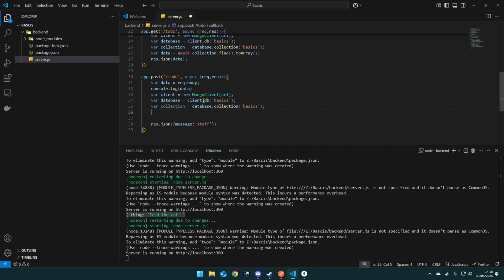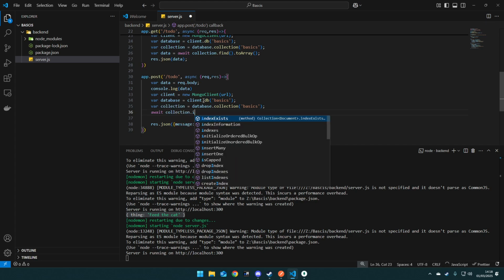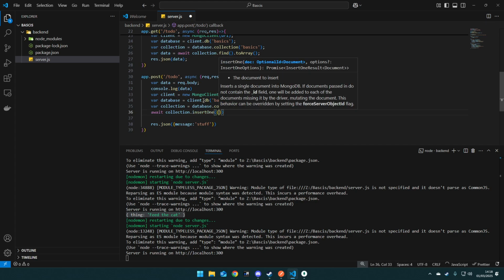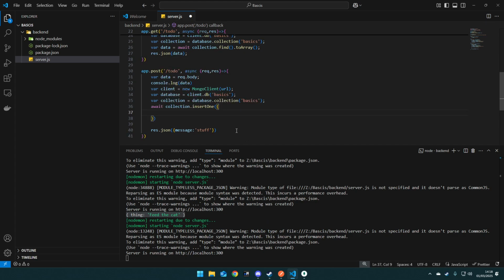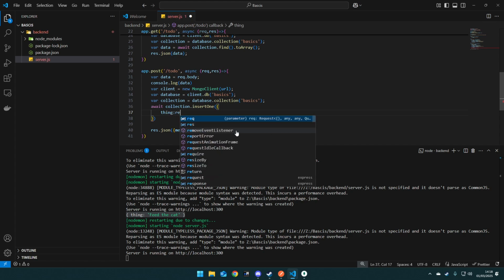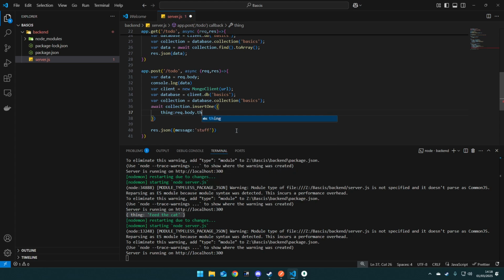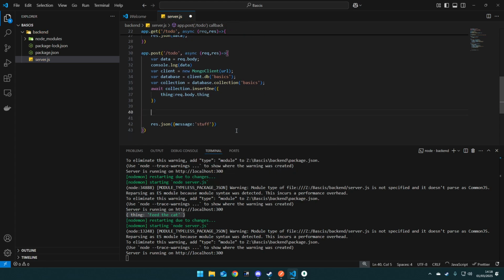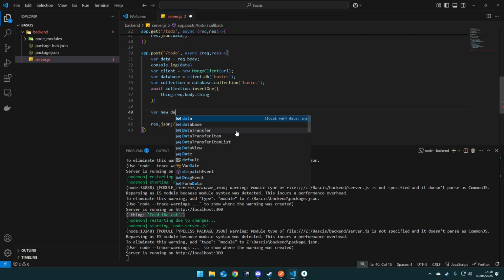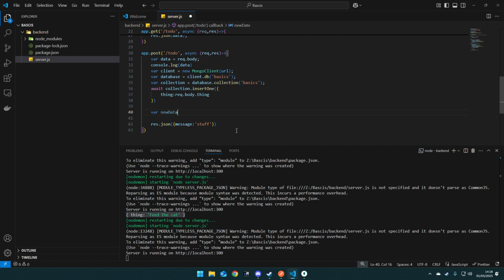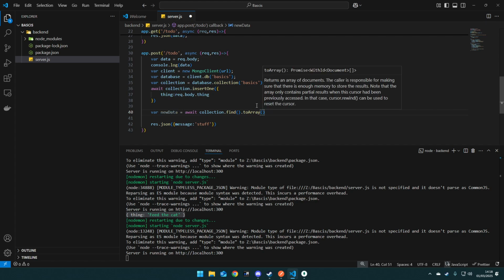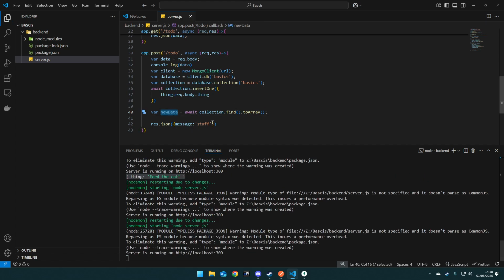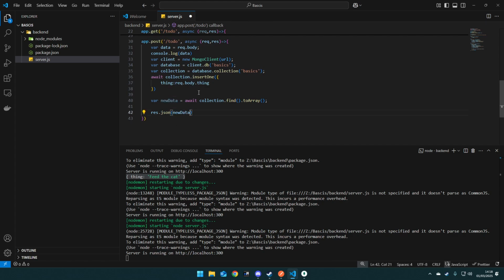And now to insert something, we need to await, because we need to wait for it to be finished. Then we can do collection.insertOne, because we only want to insert one item. Okay, and we can set thing to be request.body.thing. And once we've inserted it, we can then find everything again and return to the user what it is going to be once it's updated with that new data that we've added in. So we'll return back that new data.